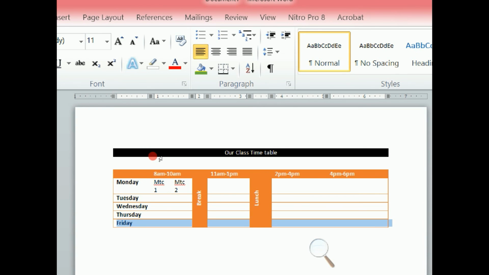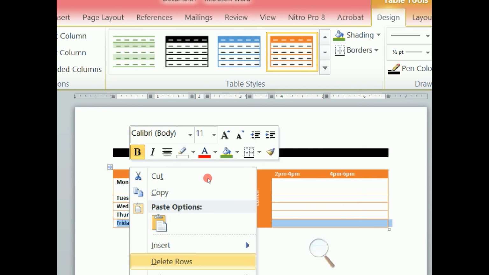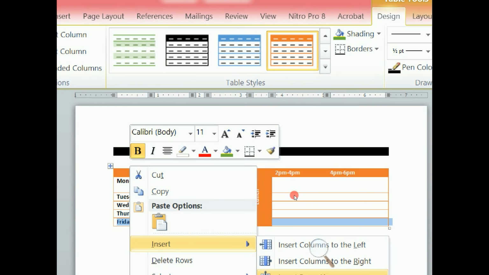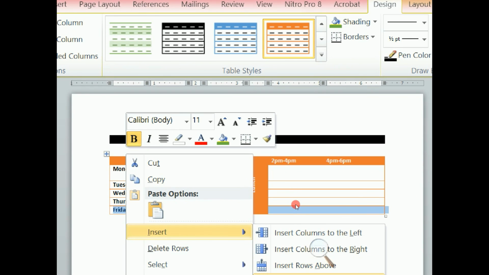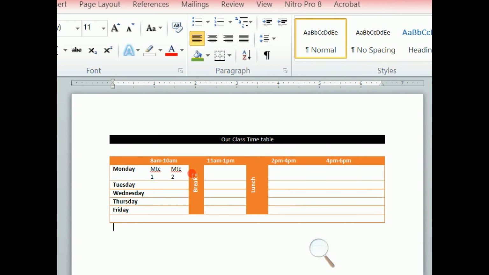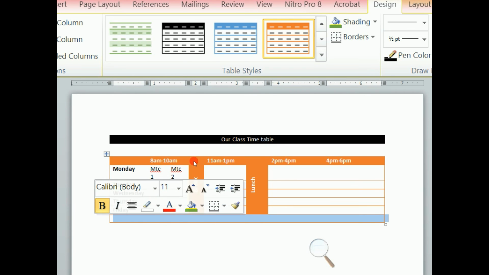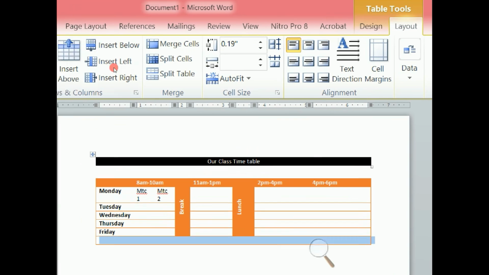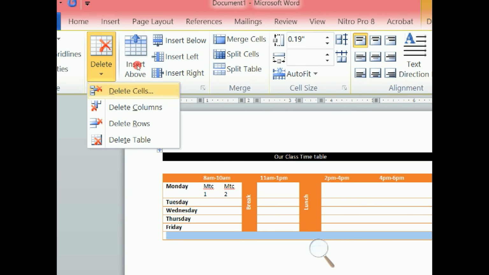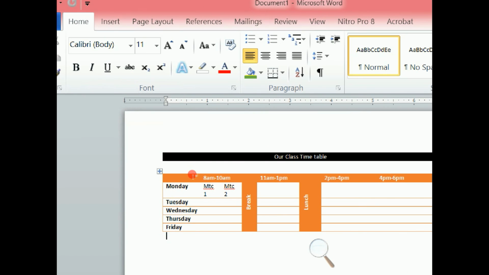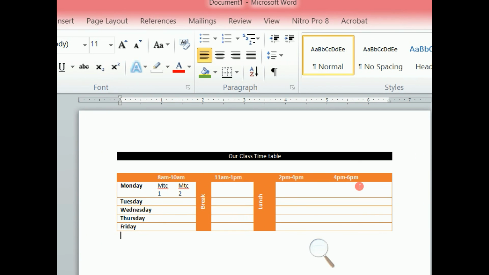Supposing we also had extra columns and we wanted to get rid of them. Maybe we made very many columns and many rows and we wanted to get rid of some of them. You can highlight the row, you can go back to layout, then you can say delete rows and it will go away. So basically that is how we deal with a table.